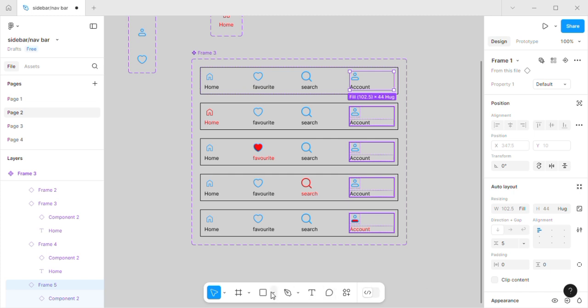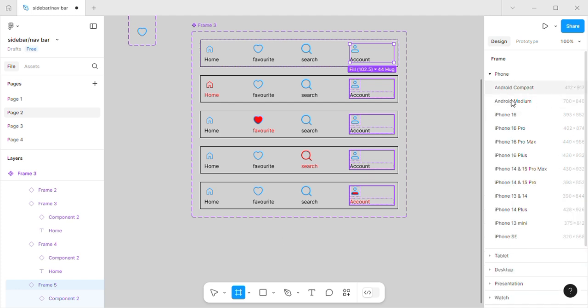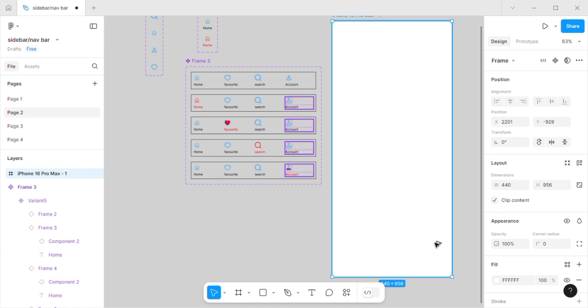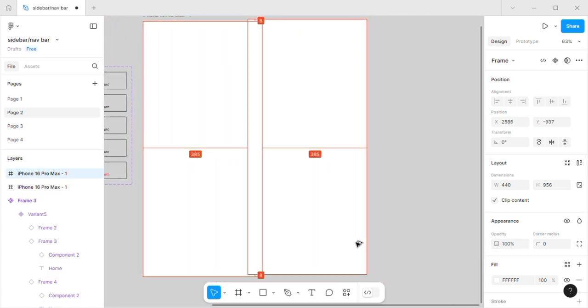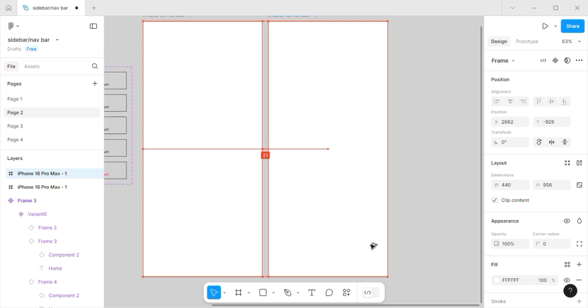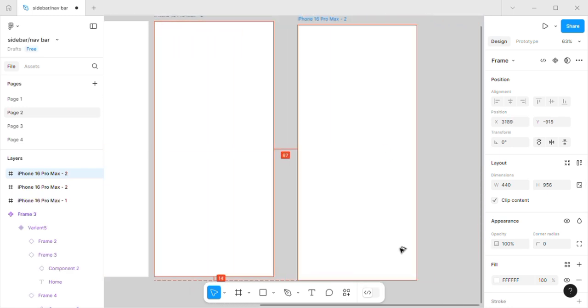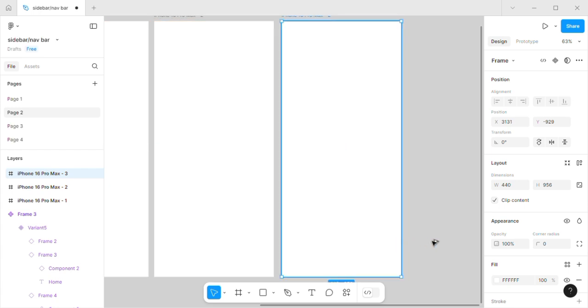We do some screens. Frame, we're doing with the phone Pro Max 16. We duplicate that one 4 times. That's the second, the third, and the fourth.